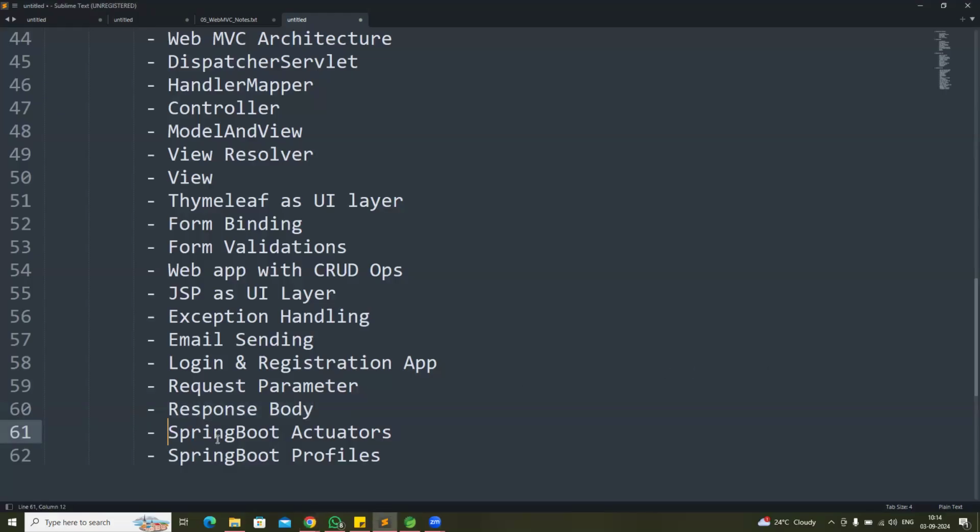Then next one, we discussed actuators in the previous session, and we discussed profiles in yesterday's session. Actuators are used to monitor and manage our application. And what about the profiles concept? Profiles are used to manage environment specific configuration in our application. I hope you got the clarity on the profiles concept and actuators concept in Spring Boot.